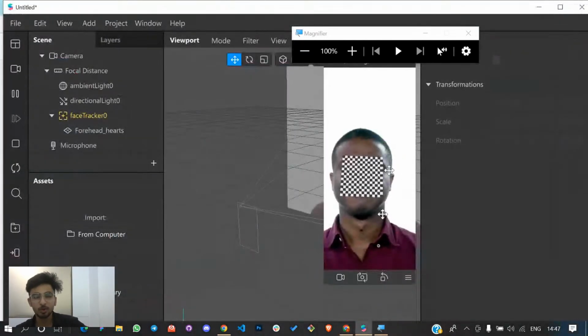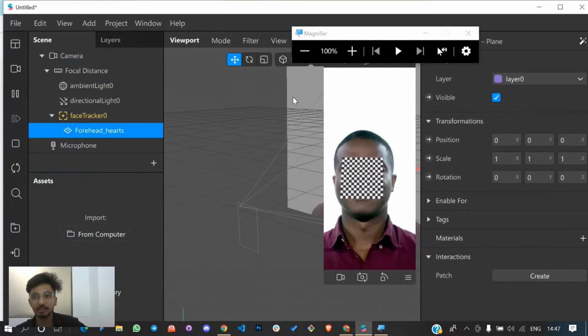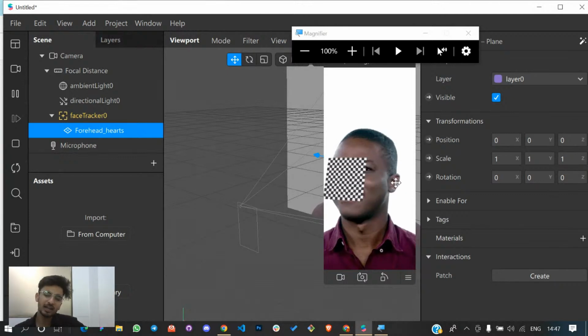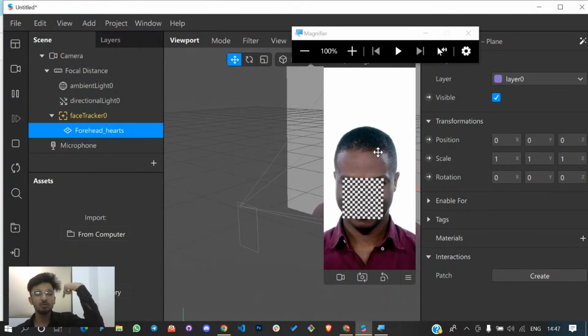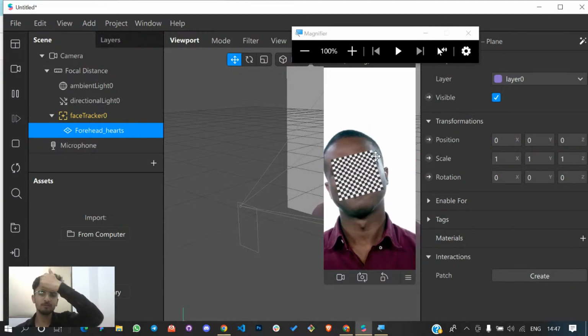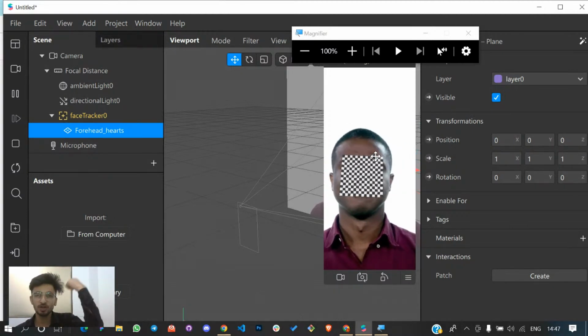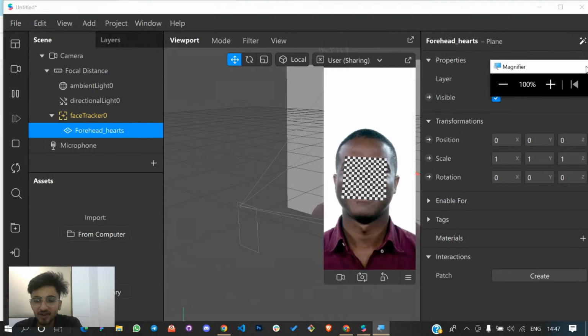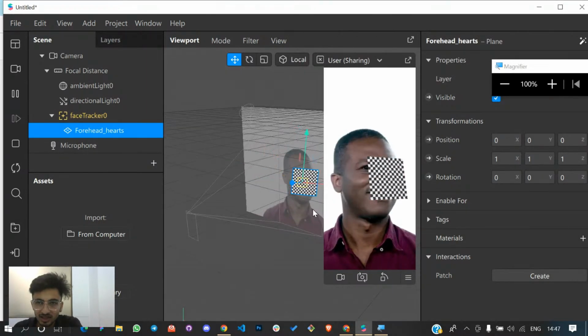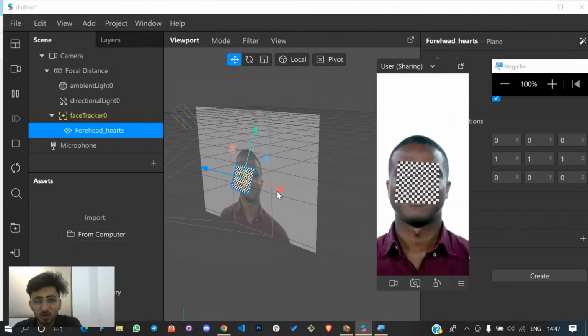Now you can see you have to import a plane. What you have to do next is place this plane on my forehead. You must have seen that filter that we have to create. We have to put those hearts on our forehead. Now how to put this on the forehead? This is a very simple step. You can see this thing in the viewport.